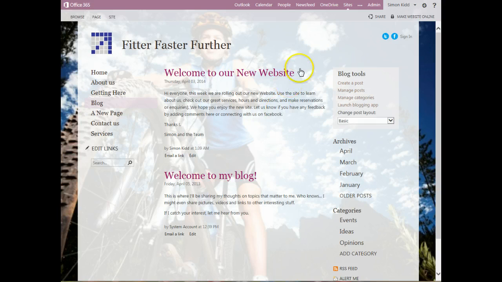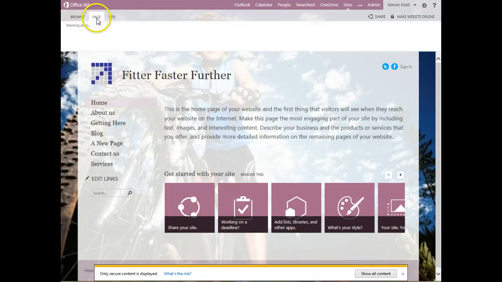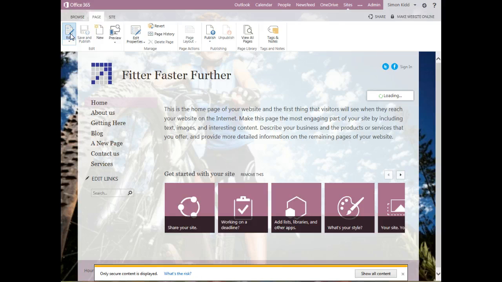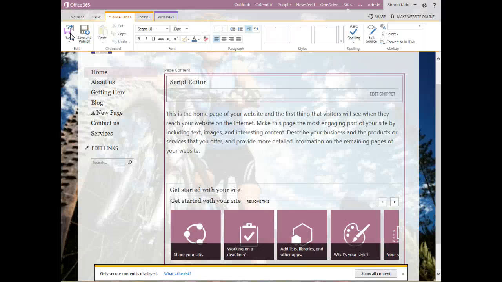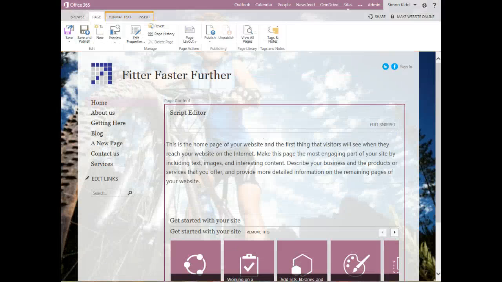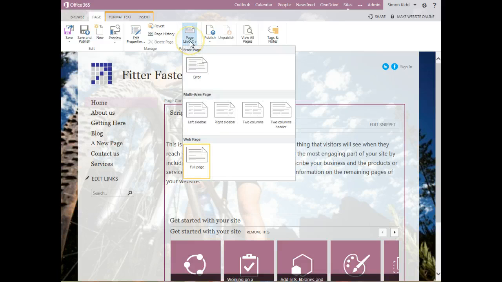So far I've customised everything on the site except the home page, which is actually the most important one since it gets the most traffic. So I'm going to do that now by choosing Page and then Edit. The first thing I want to do here is to change the layout to 2 columns. To do this, I choose Page, Page Layout, 2 column right.